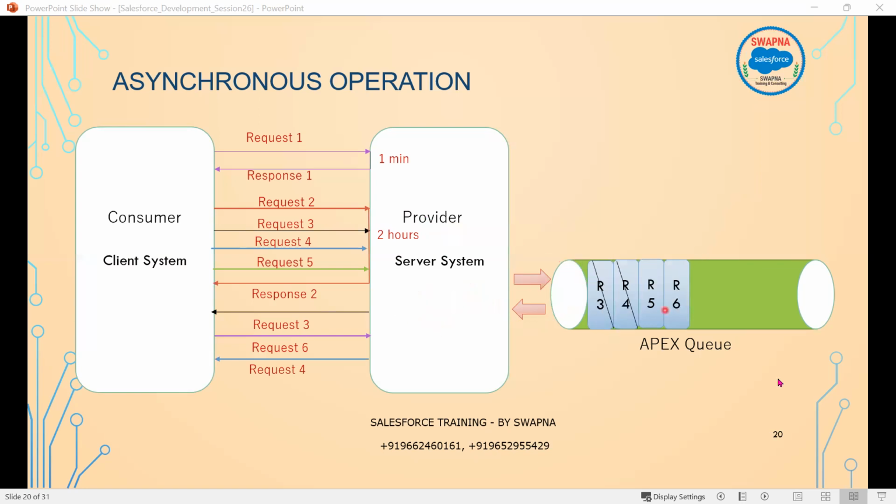Right? So we are storing them, which means we are not stopping the client from performing anything. We are storing them into a container called the Apex queue. In this container, I'm storing all the requests. And whenever I see that my resource is available, at the backend, I'll tell my resource, okay, if you are done with the current process, go ahead and pick up the next one from the Apex queue.